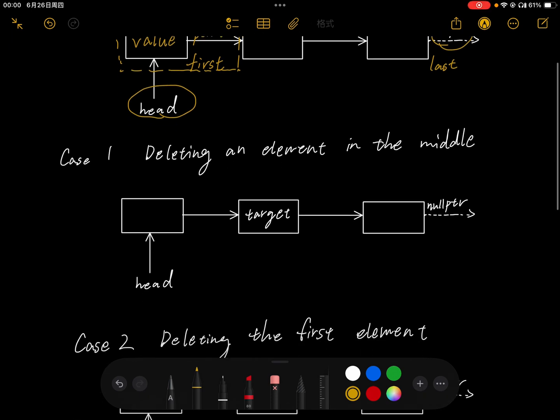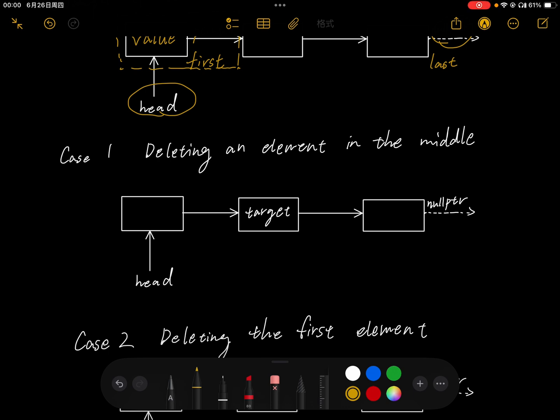There are three different cases when deleting an element from a linked list. First, if you are removing an element that's neither the first or the last one in the list, which means it has both a previous element P and a succeeding element S. We simply alternate the pointer of the prior element here by pointing it to the succeeding element of your target element, like this.